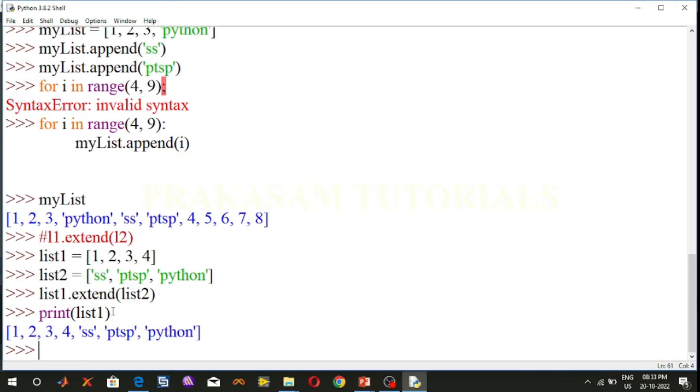List1 is 1, 2, 3, 4. At the end of list1, list2 elements will be added. List2 elements are ss, ptsp, python. So that is the importance of the extend method.